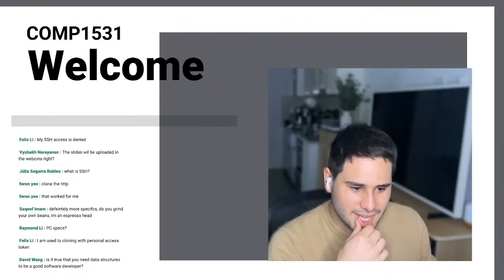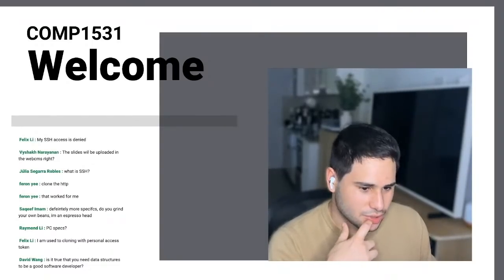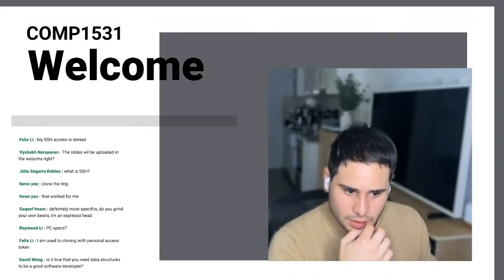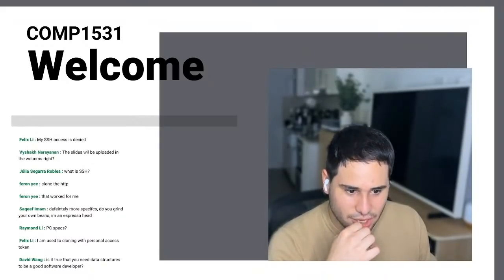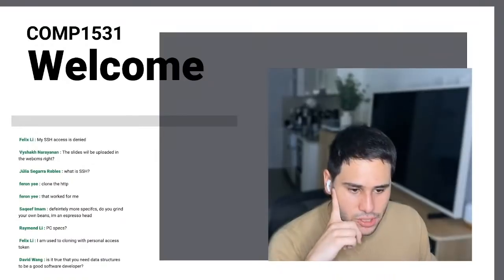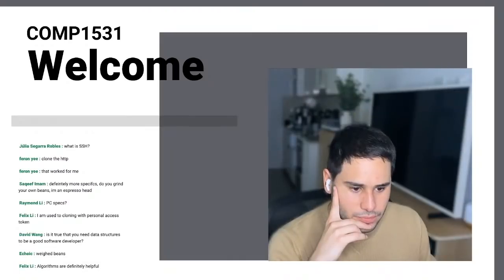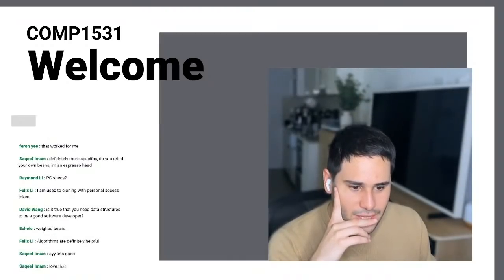Is it true that you need data structures to be a good software developer? Absolutely. Yeah, I'm used to cloning with a personal access token. So am I, Felix. I'm more used to GitHub than GitLab. But I'll show you what to do.